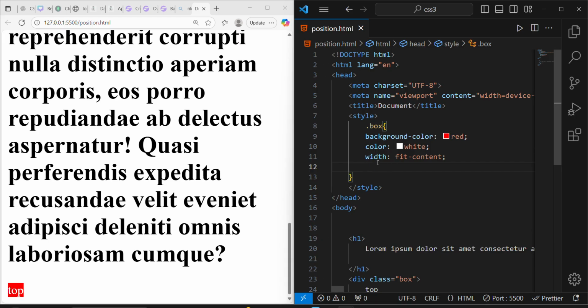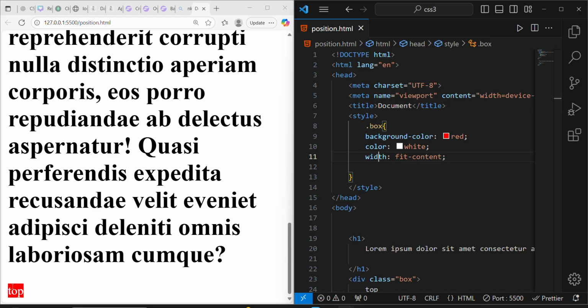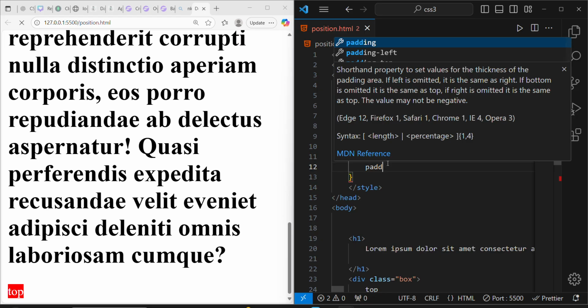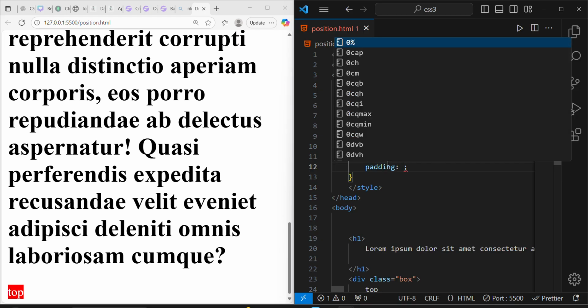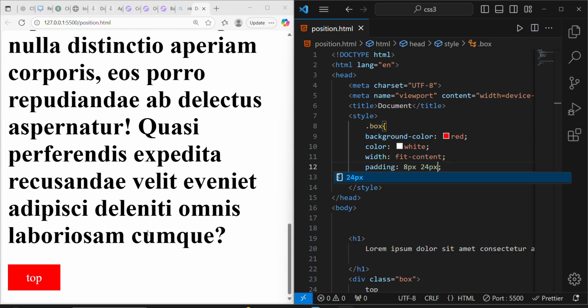Look at it here. Let me remove this width again, comment on it. You see that it is taking the whole page. So if I put fit content, it fits the text. So that is what that value means for width. So I can say padding, top and bottom, let's say 8 pixels, and left and right we say 24 pixels. So we're just going to leave this like this.